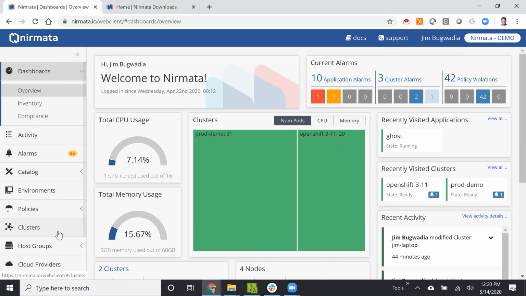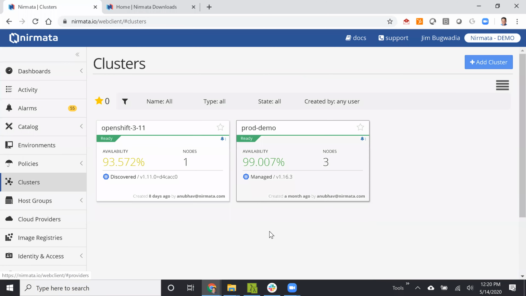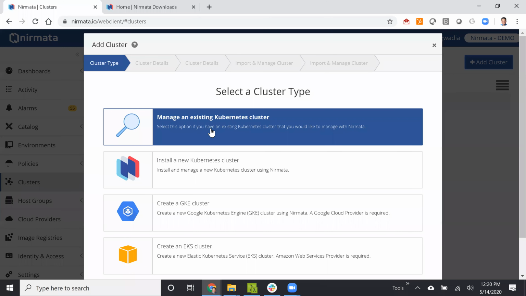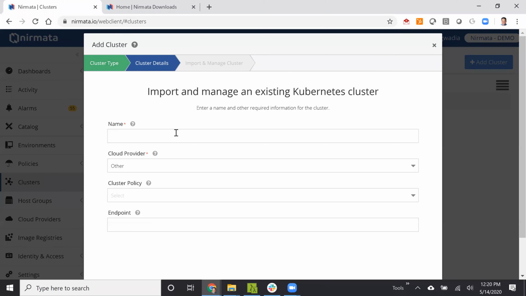To register a cluster, I'm going to select the clusters panel from the left-hand side and click on Add Cluster. The first option says Manage an existing cluster, which is what we want to do. So I'm going to type in a cluster name, and in fact, for this demo, I'm going to register the cluster running on my local laptop, which is managed by Docker Desktop.